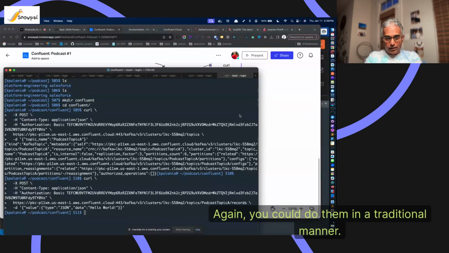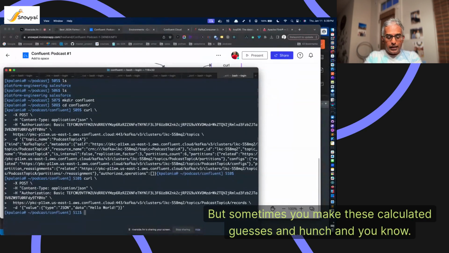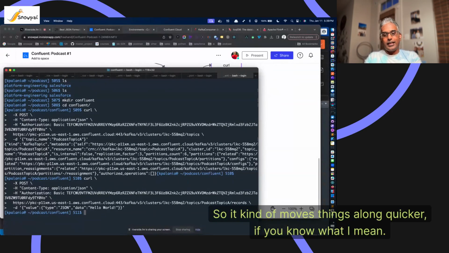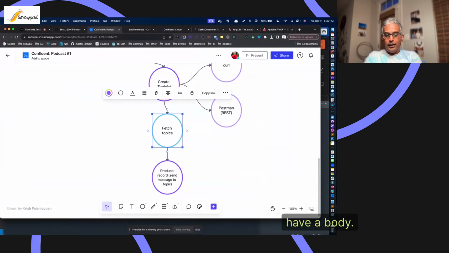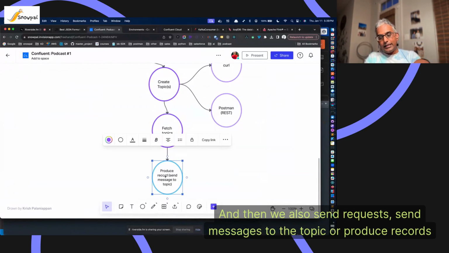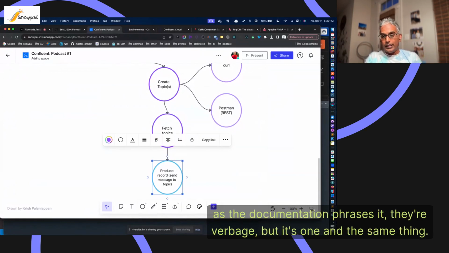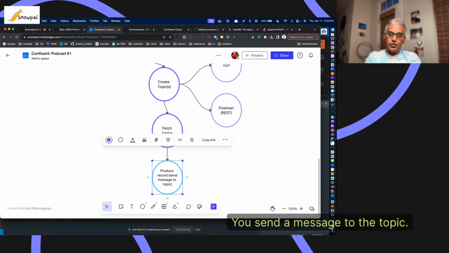Again, you could do them in a traditional manner, but sometimes you make these calculated guesses and hunches about how things could have been implemented. So it kind of moves things along quicker, if you know what I mean. So we discovered there was a fetch version of it, not complicated, just do a GET and not have a body. And then we also send messages to the topic, or produce records as the documentation phrases it. Their verbiage, but it's one and the same thing. You send a message to the topic.